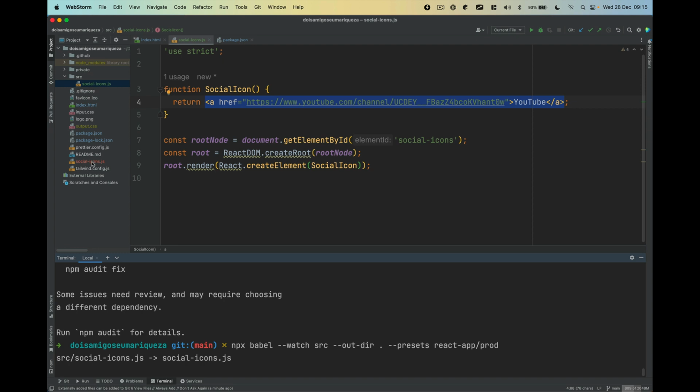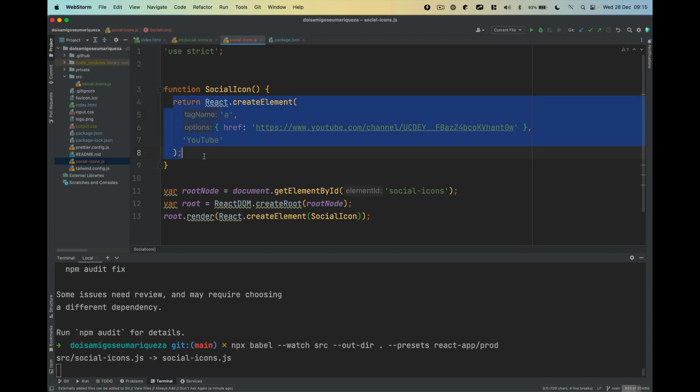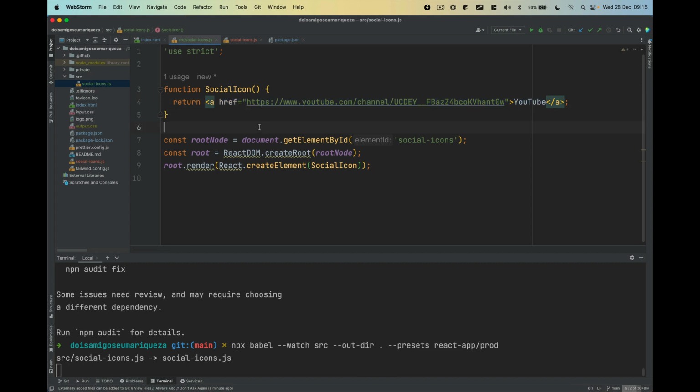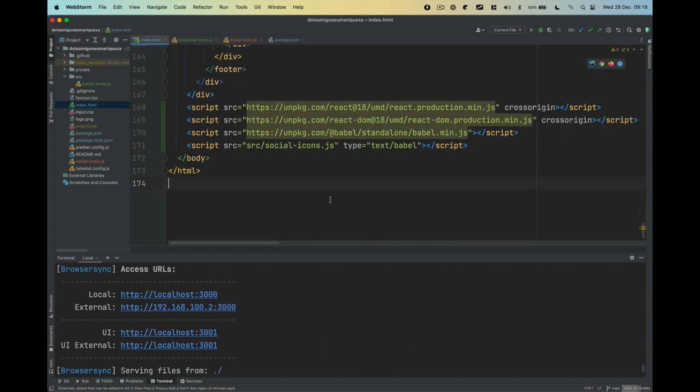Now if you take a look at the file that was generated by Babel, it's very similar to the first file that we created manually. Why? Because, as I said, this is just a way for you to do exactly the same. Here we are creating a component using JSX, but JSX is just syntax sugar, just a better way to write code. But in the end, it's going to use createElement anyway.